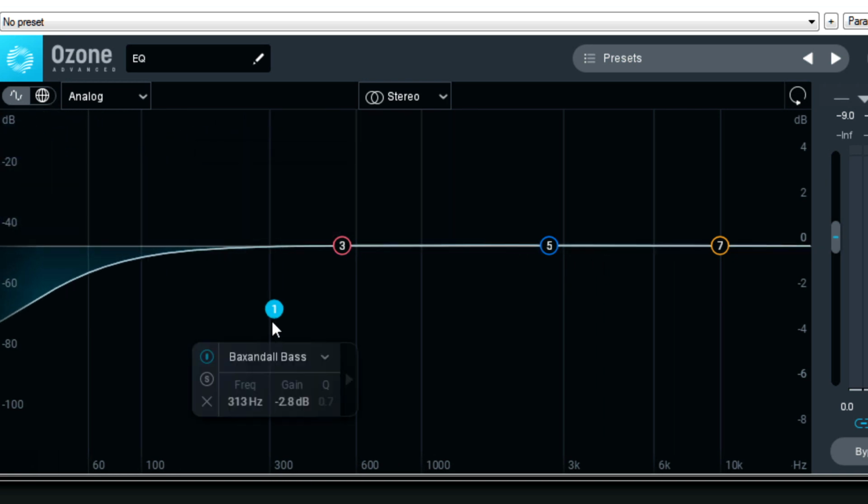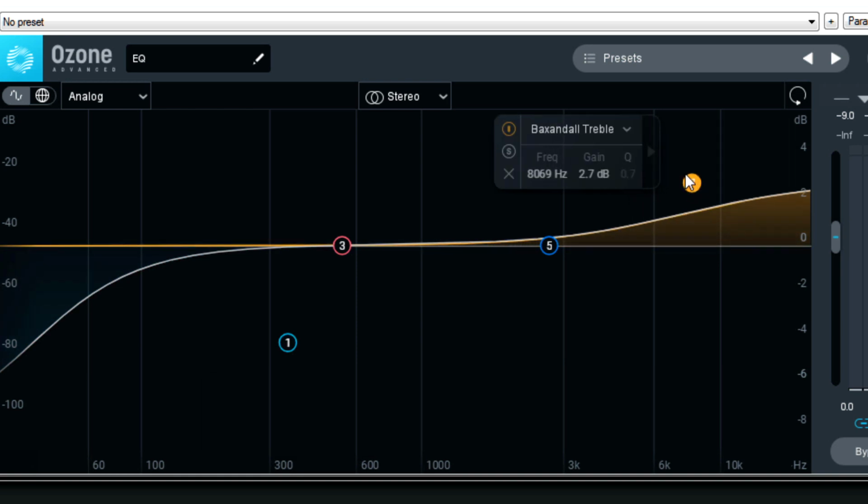And I'll actually cut it. And here's a high shelf. Again, once you start messing with these different types of EQs, it becomes second nature to you. But for the newbies out there, I wanted to kind of explain what they did.